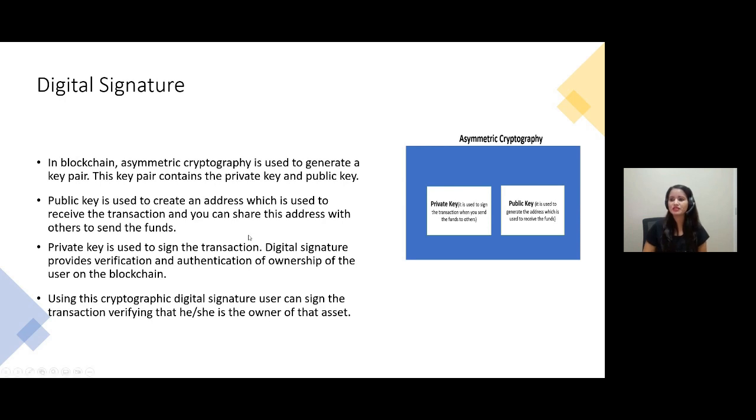Digital signature provides the verification and authentication of the ownership of the users on the blockchain. Using this cryptographic digital signature, the user can sign the transaction, verifying that he or she is the owner of that digital asset.